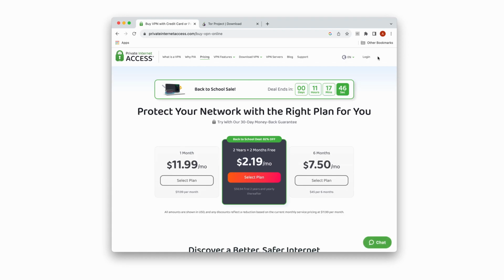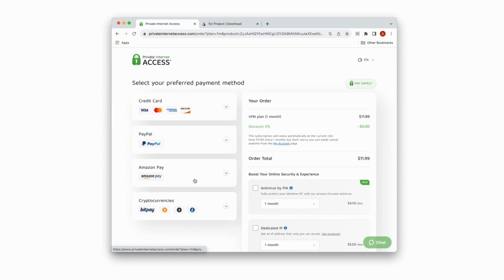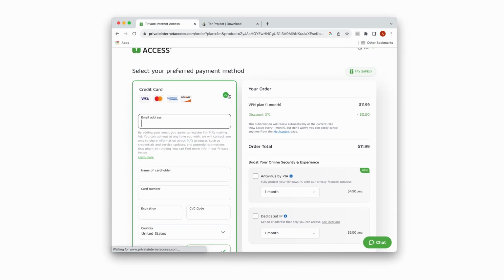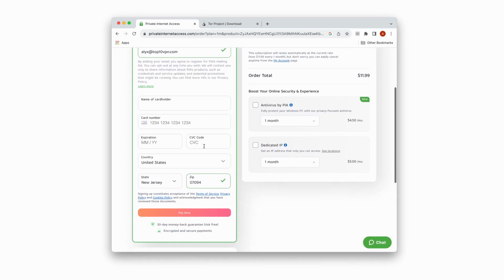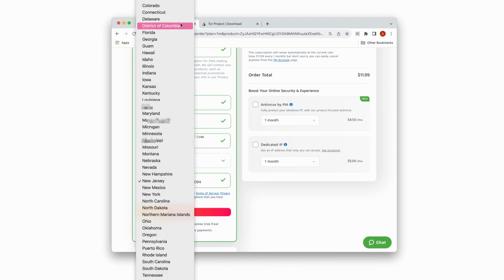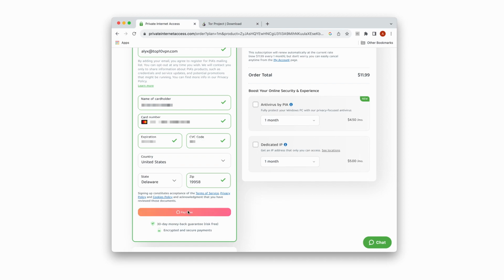Then select the plan you want. Private Internet Access offers multiple payment methods, including credit cards, PayPal, Amazon Pay, and cryptocurrencies using BitPay. Today, we're using a credit card to purchase a subscription. After filling out your details, click on Pay Now.